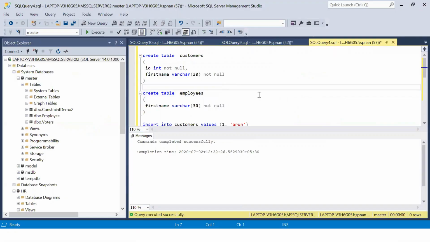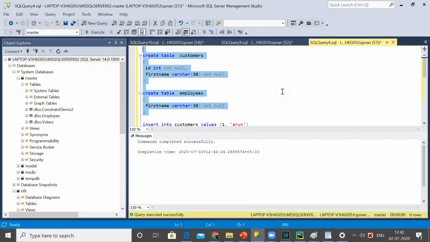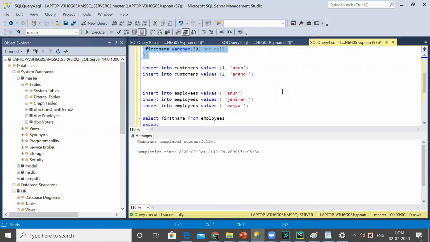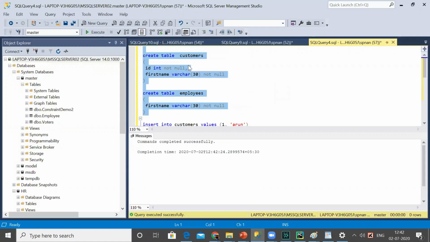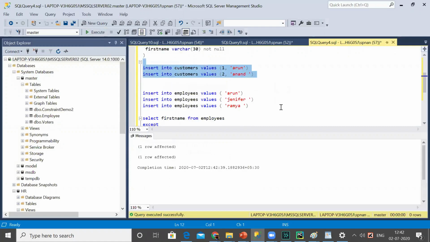So I'm going to work on two tables. I'm going to create two tables, customers and employees. Let me create them. So there are two tables I created, customers and employees, and I'm going to insert some rows inside them. For customers, I'm inserting Arun and Anand as the names. Let me execute this query. Then for employees, Arun, Jennifer, Ramya as the names. Let me execute this query.